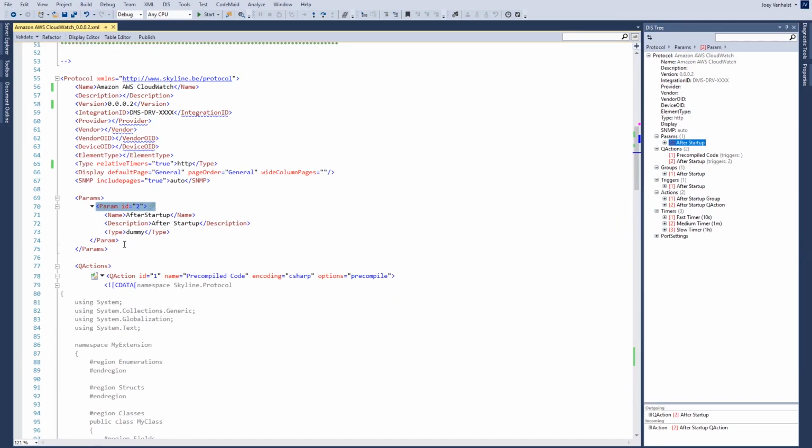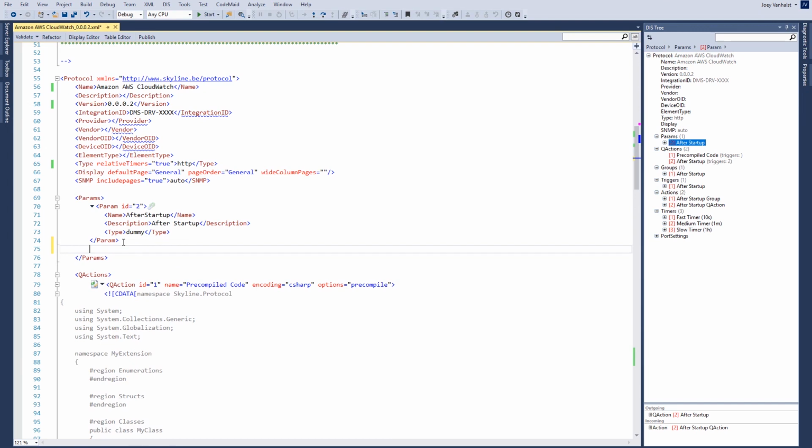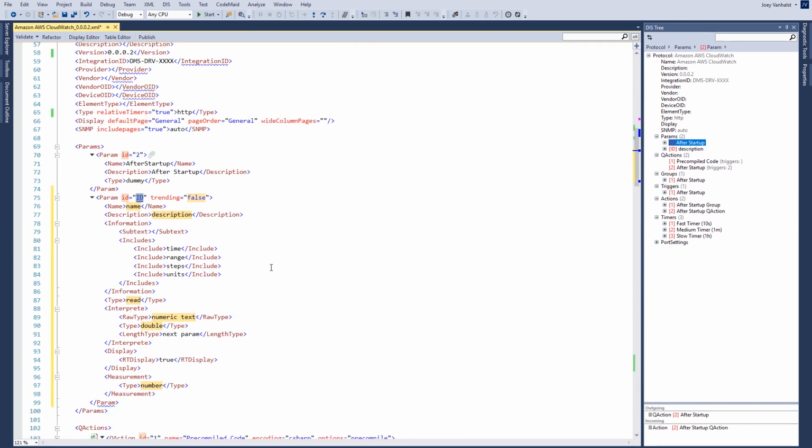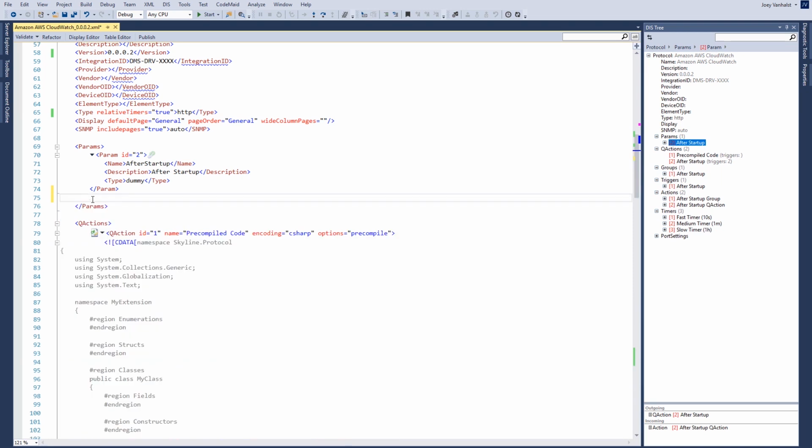Let me start with the displayed parameters. So if I go to DIS snippets, you can see here in the param folder that there are quite a lot of snippets available. If I use displayed param, then I just need to configure them, hit enter to get out of the snippet configuration, and my parameter will be there. But again, I have one of my snippets available.